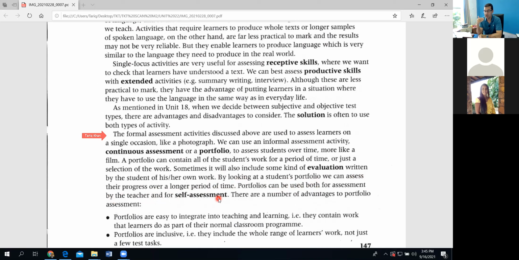So when the teacher is checking, it's very hard work. Why? Because the teacher has to check the long period, the whole year's work that she or he has to check. So it takes a lot of time. But anyhow, we don't do it here. There are a number of advantages to portfolio assessment.